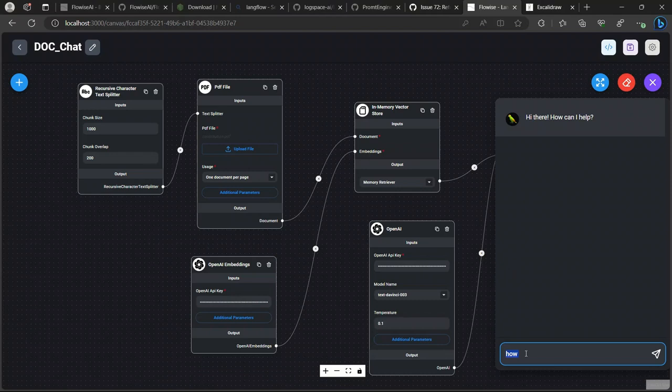Okay, we can start chatting with the document. So let me ask it a couple of simple questions. The first question that I'm going to ask is, what is the term limit for the president? And let's see what it comes up with.